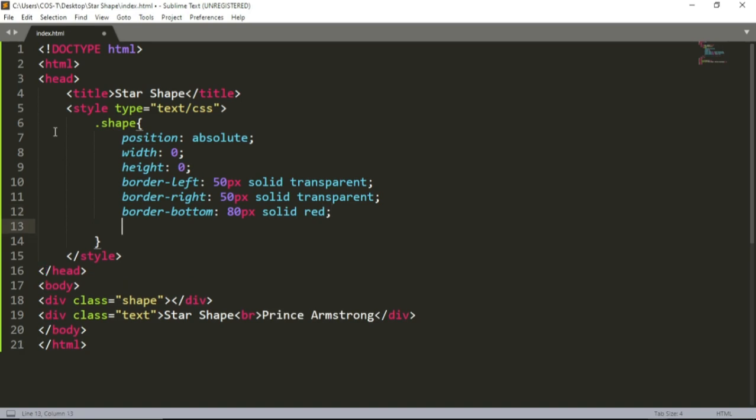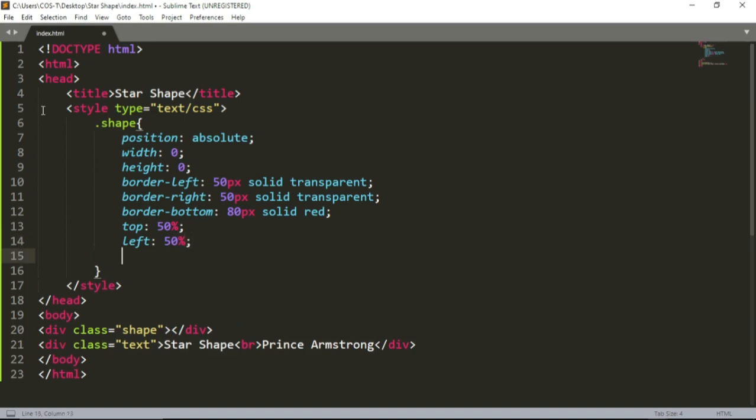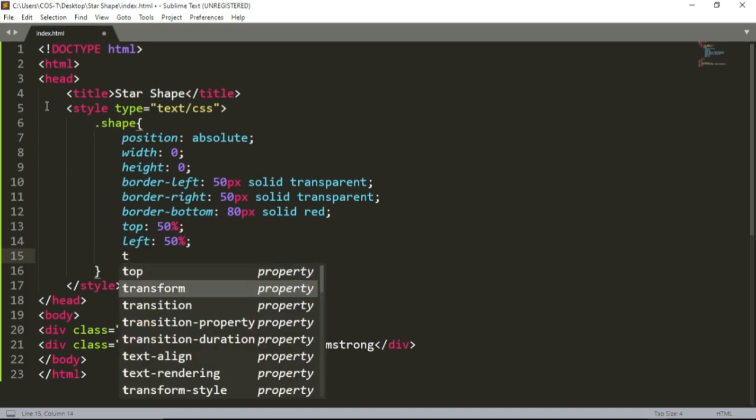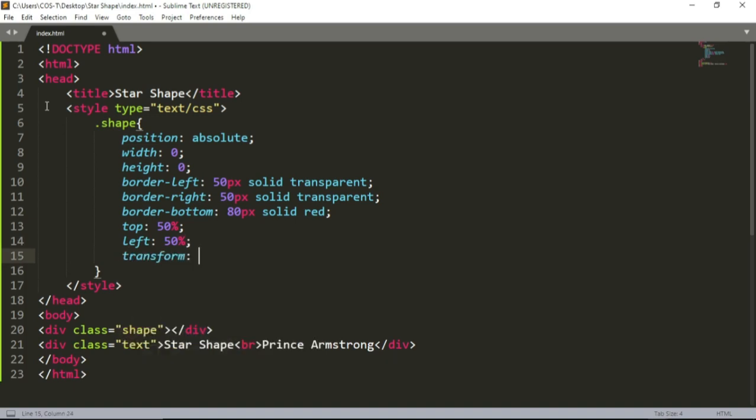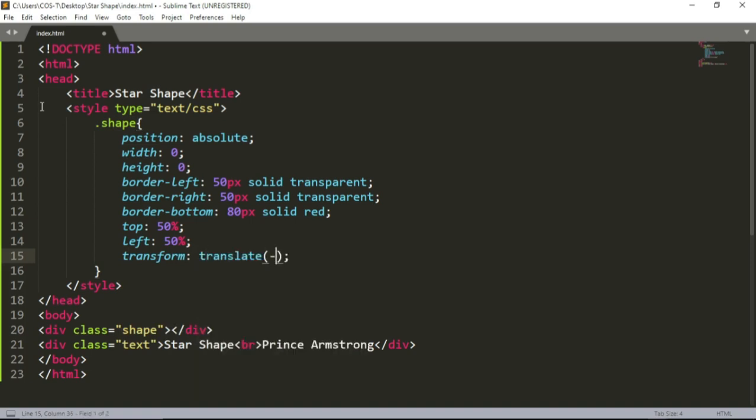Then we are going to do something we call top. And the top is going to be 50%. And we do left. And the left is also going to be 50%. Then after that, we'll do transformation, which is transform. And then we're going to say translate. And the translate is going to be minus 50% by minus 50%.